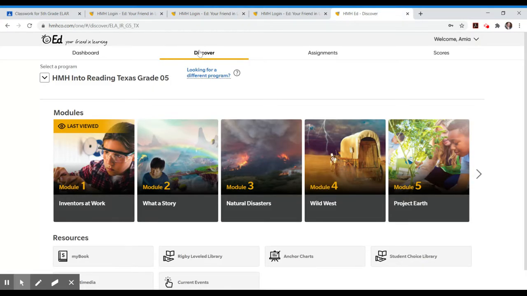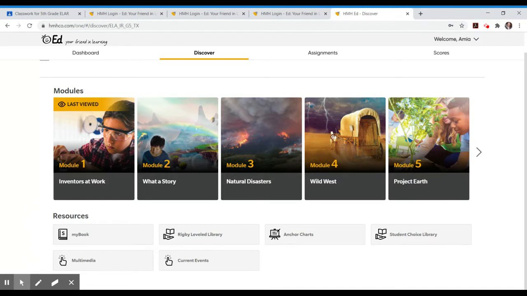Now, when you go into the dashboard, I want you to click Discover. This is where you're going to find all of your books and stories. Now, I might assign a specific story to you, so I do want you to be able to see and get familiar with the different modules. So when you click a module, a lot will open up. Here's your book. This is your online book, your leveled readers, your anchor charts, your library, your multimedia, and your current events. Now, we might not use all of these, but if I do ask you to use it, you can find it under Discover.